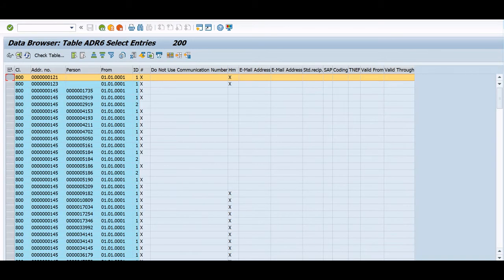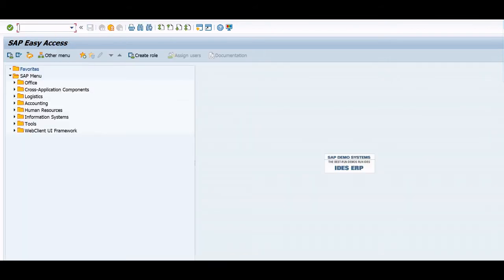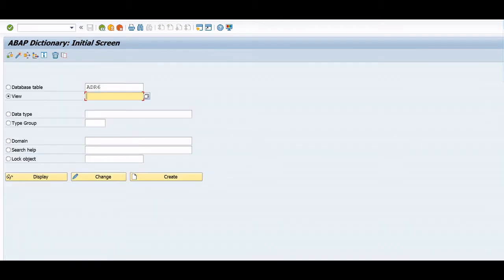Let me show you how to create the table view now. Once we create the table view, you will understand the usefulness of creating it. I'm going to create it with the name USER_DATA. This is the name which I'm going to give for creating the table view.